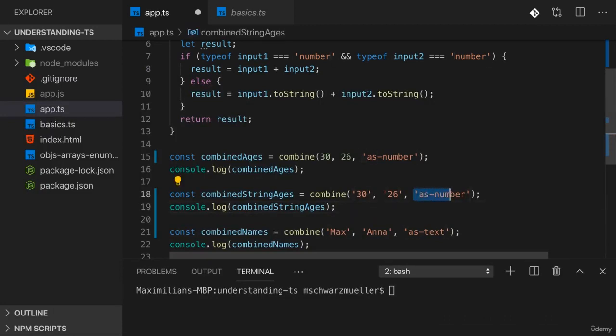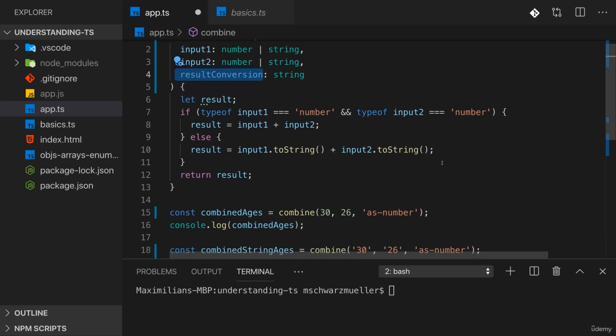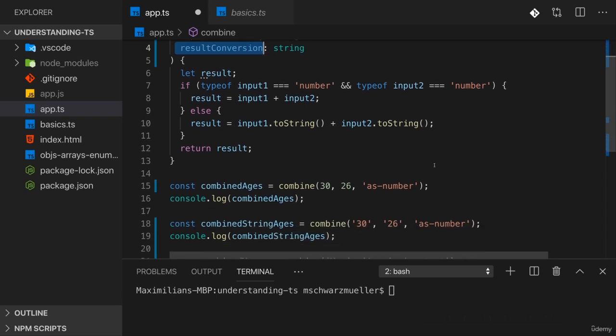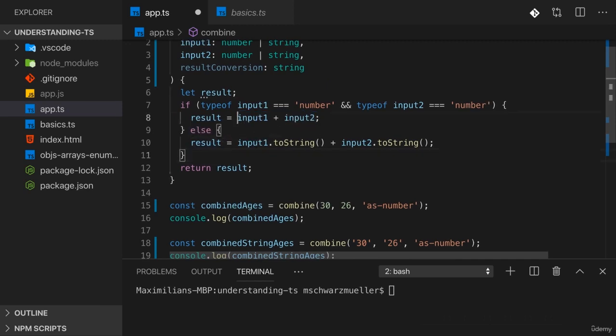So now we just have to take these identifiers into account in our function by including result conversion in our if checks. Now the question is, what exactly do we want to do? Do we want to make sure that we can force these two strings to be added as numbers? Or do we want to force the result, no matter if it was a mathematical calculation or a string concatenation, to be converted to a text or a number?